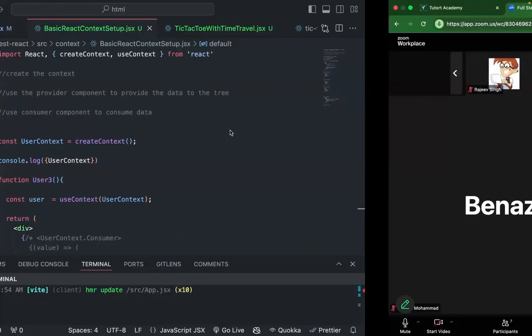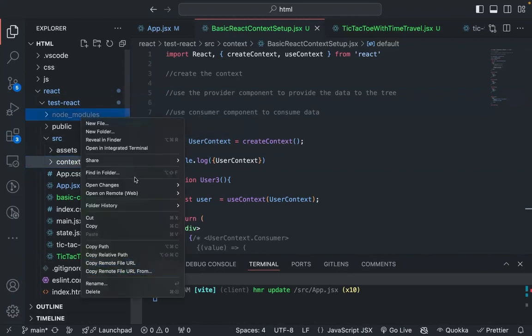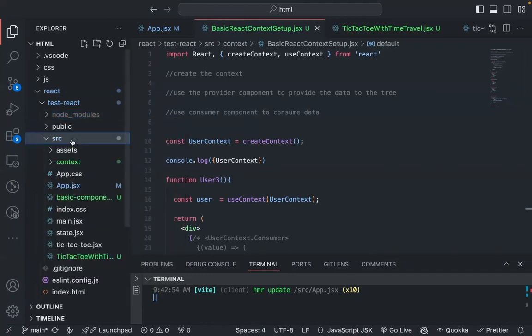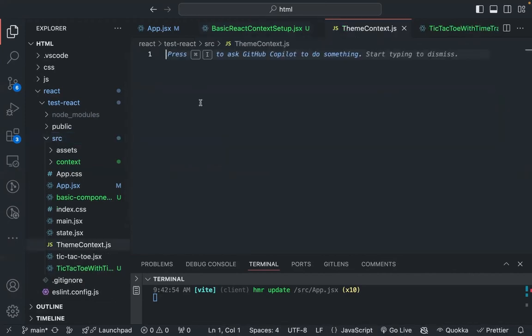Okay. So similarly, we would have a file, and let me do one thing, guys. What I'll do is I'll create a file. Let's call it theme context dot js, or jsx, or if you are not using JSX, then JS would work. So the purpose of this is to create the setup.